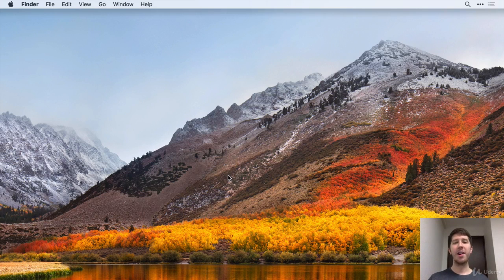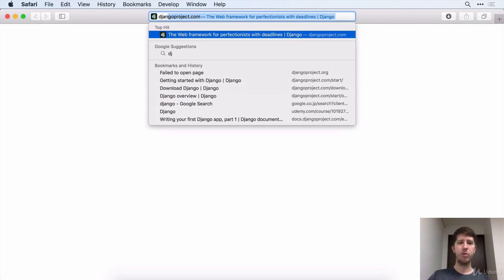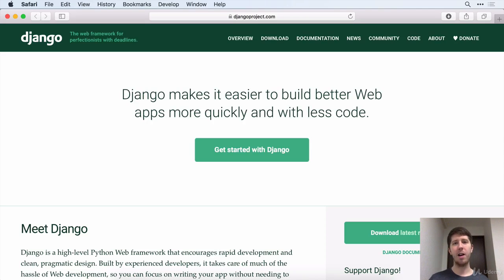All right, here we are. This is the lecture where we're going to be installing Django on our computers so then we can create our very first project. So before we go ahead and download anything, I want to show you a website. Go ahead and open up a browser and go to djangoproject.com. This is the official website for the Django project, and there is just a ton of good information here.